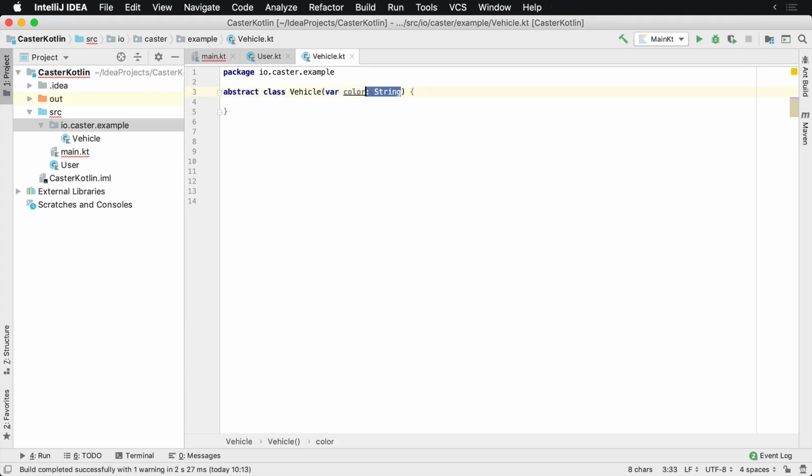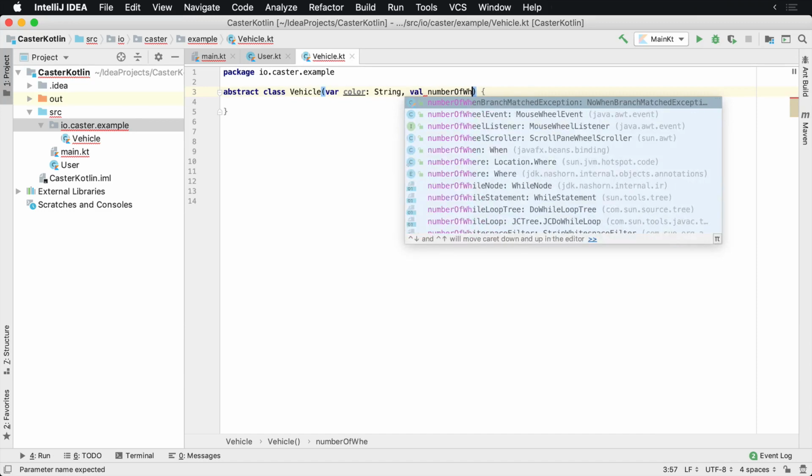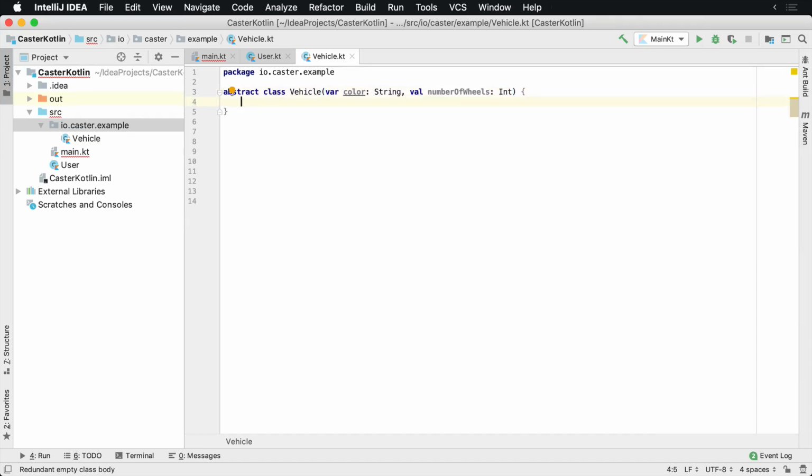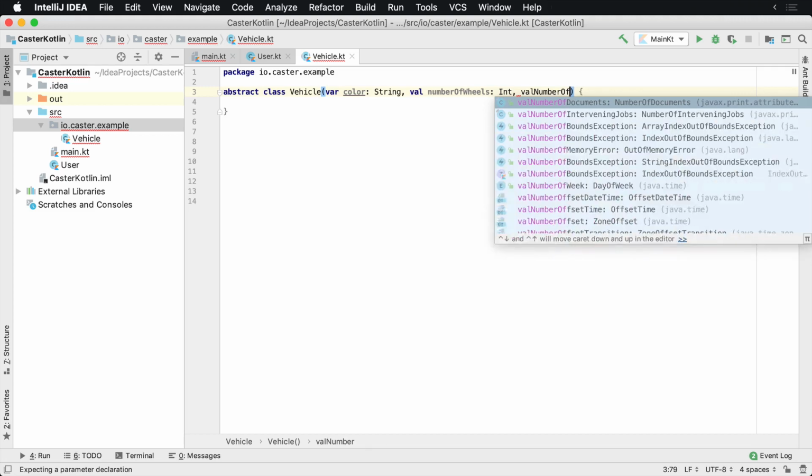For example, they may all have a color. They all may have a number of wheels. So we say val, number of wheels. They may all have various different things like doors and so forth that are all similar. So we can say number of doors as well. So val, number of doors.